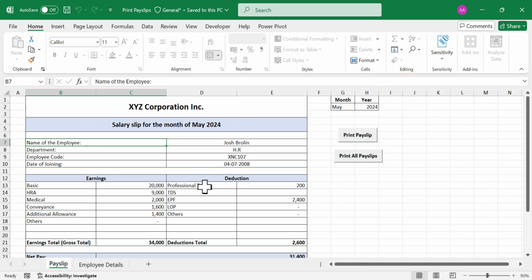Take a look at this Excel worksheet. This worksheet is designed to print the payslips of more than 100 employees working in a company. Now let me show you how this template works.